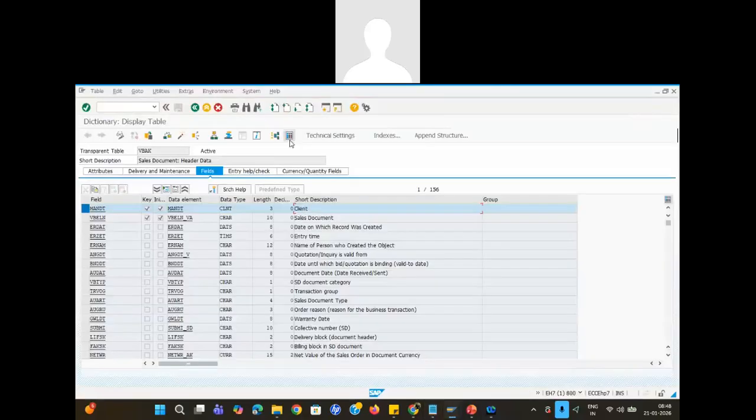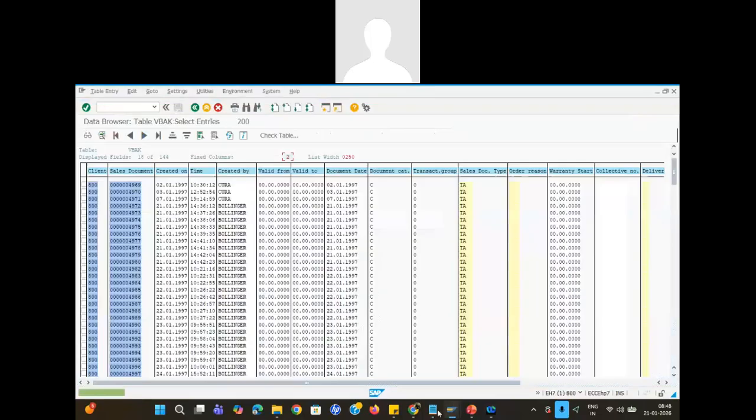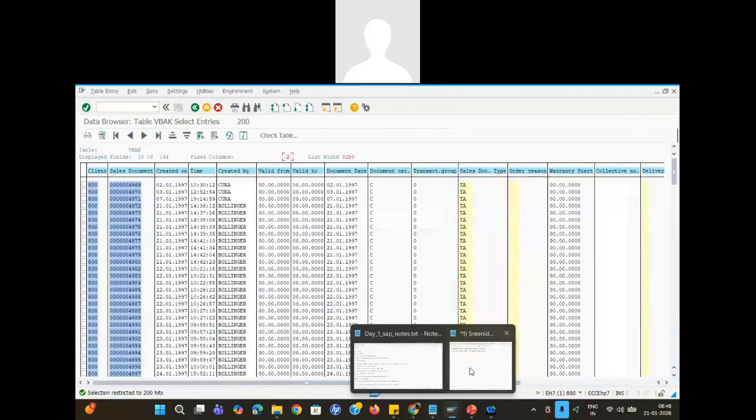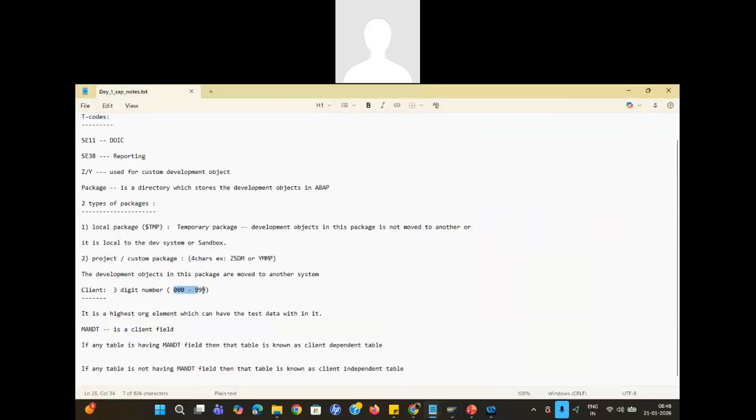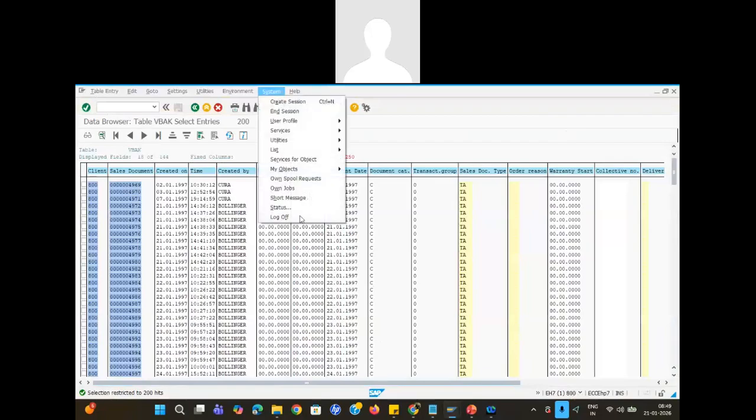In development, I am having this client. I told you client numbers can range from 000 to 999. What is the number here for the client? It is 800. This is one way we can check the client. What is another way?